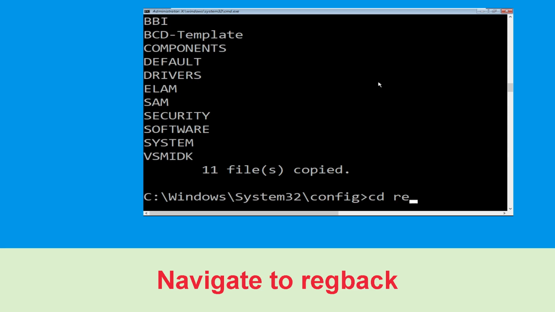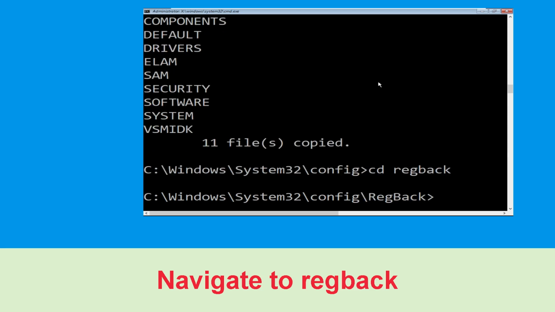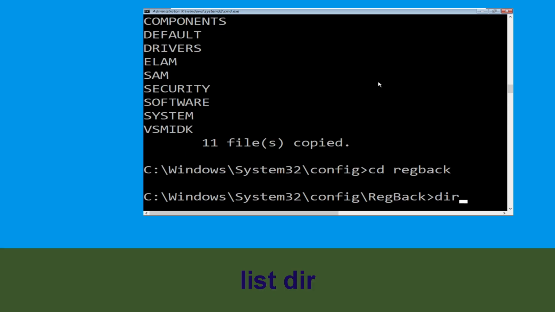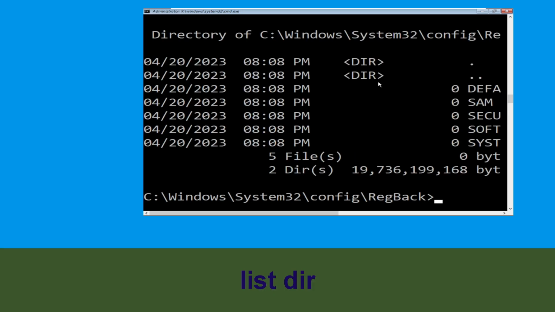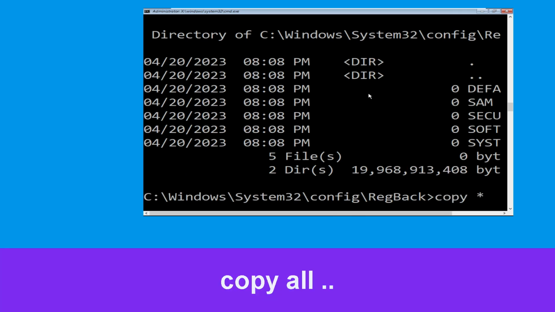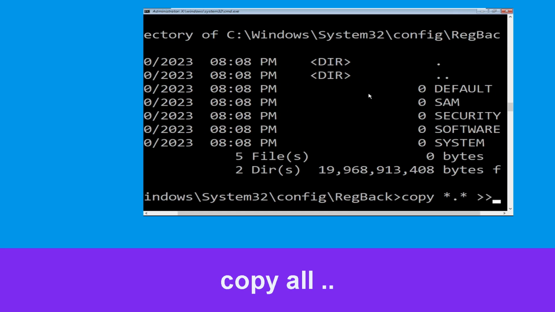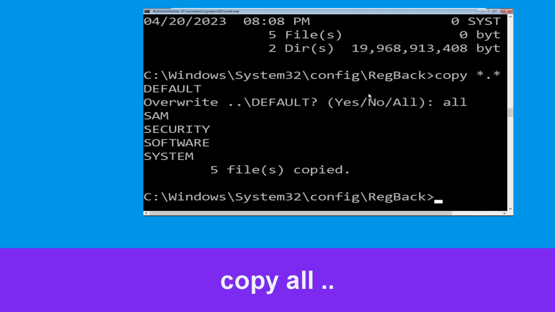Now type cd space regback and simply hit enter. Now type dir and then simply hit enter to execute the command. Now execute this command. Type in copy space *.* space .. and then hit enter. After that type all and again hit enter to execute the command.